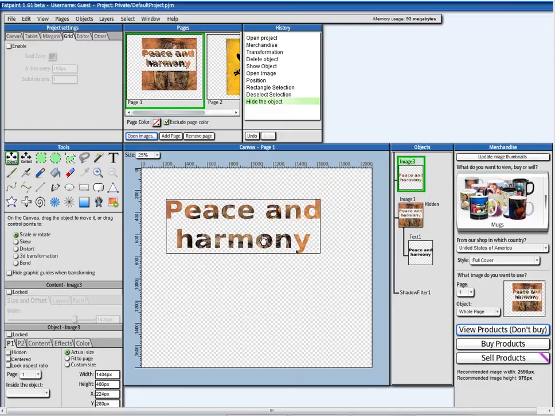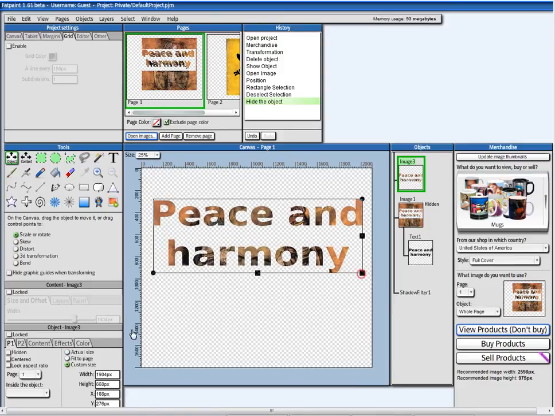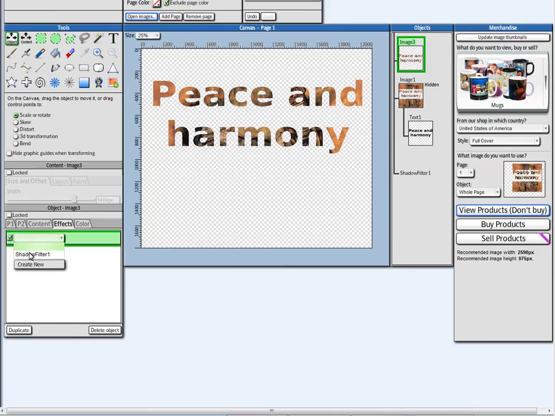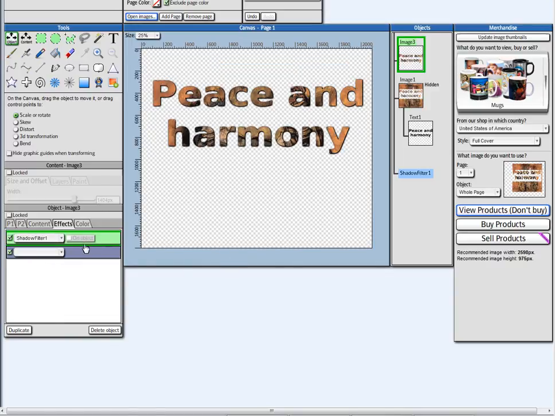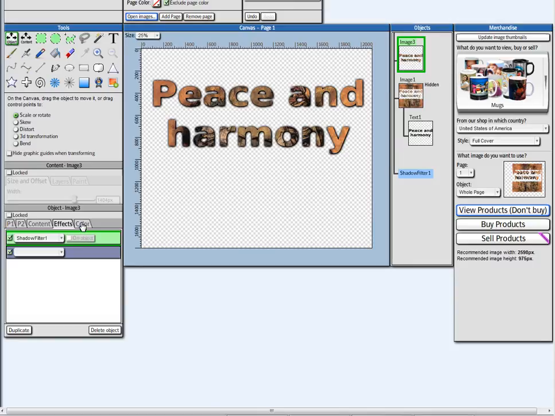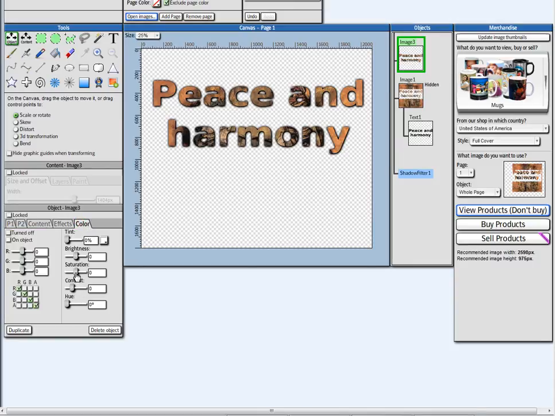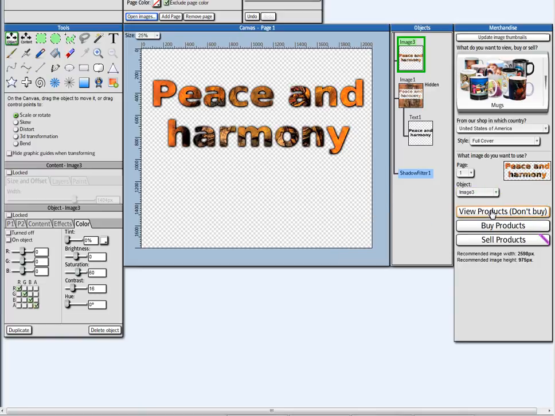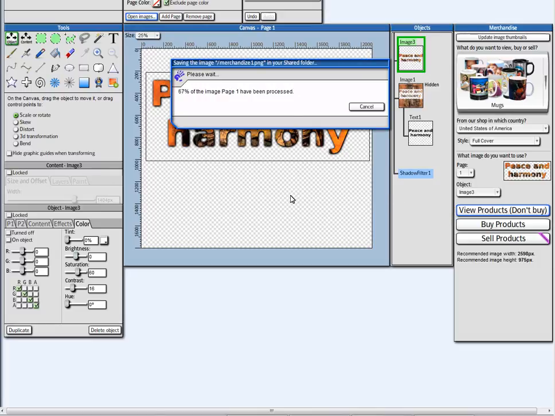There you have it. And as before, we can go to the effects here and add our shadow from before. And you can also go here. Here's the shadow. You can click on it, or here, you can open the panel. You can make a little bit bigger shadow, like that. And we can even go here to the color, and perhaps add a little bit of saturation. A little bit more. Perhaps a little bit of contrast. So let's see how this will look on the mug here. Looks pretty cool.